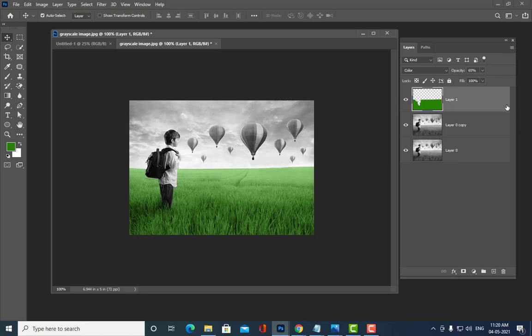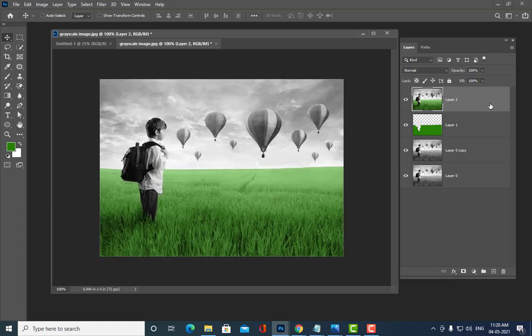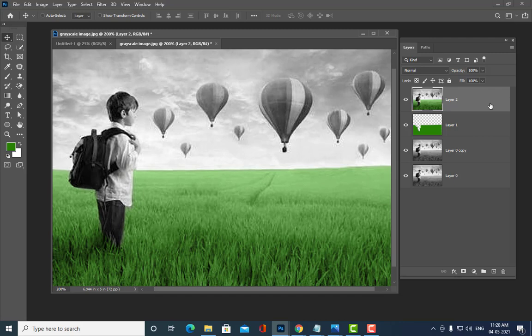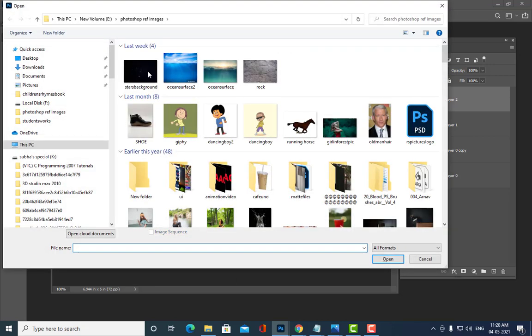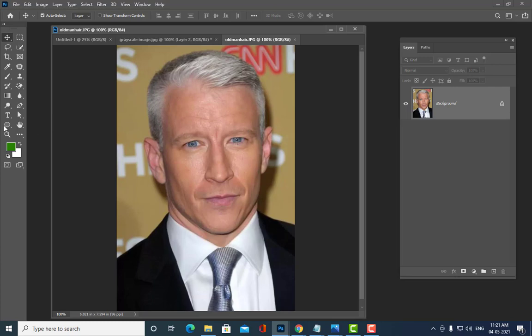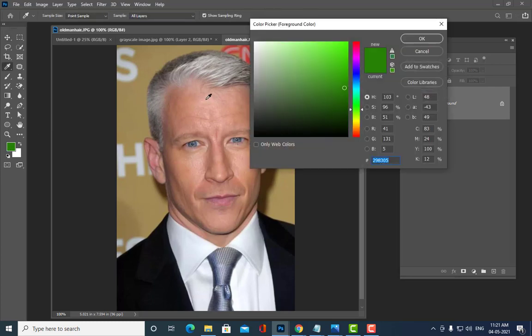Right. Now the next step is we are going to take one common layer, Control Alt Shift E. Now the next step is, I am going to give some coloring to his skin also. So we will first colorize the skin of this boy, and then we will also colorize the pants. To colorize the skin, we will get an image of this person, and then we'll pick one brightest spot here, somewhere over here.